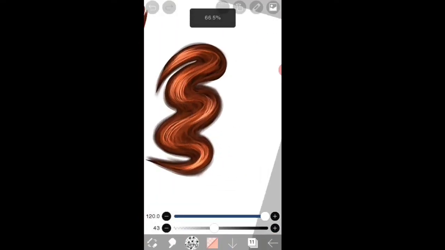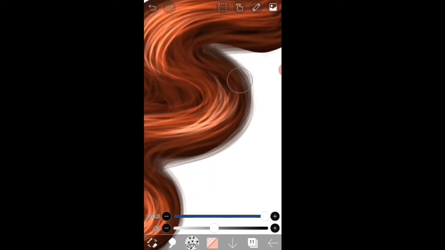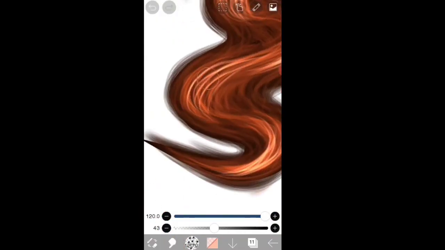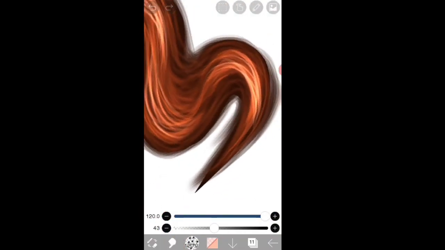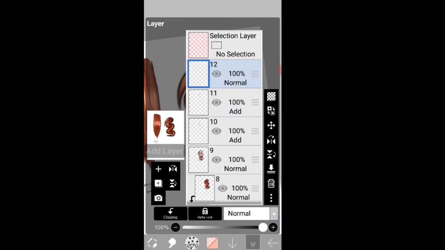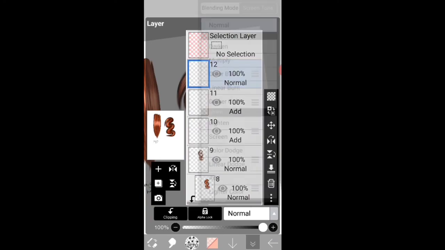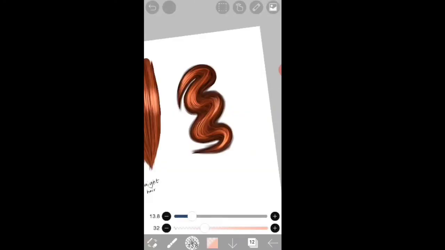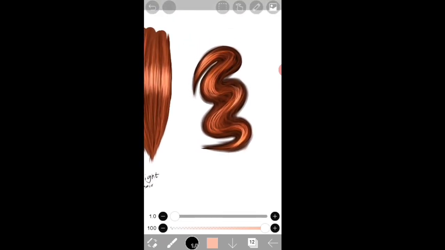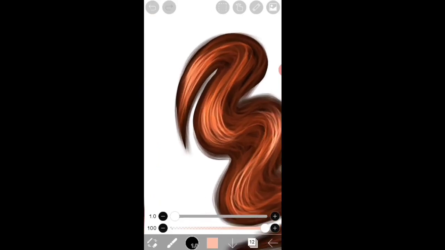And smudge it to the ends so that it will look smooth and soft. Lastly, for the strands, let's just add another layer and put the blending mode to add. And let's use the dip pen hard and use a size of 1, or I think it's diameters. Just correct me if I'm wrong.